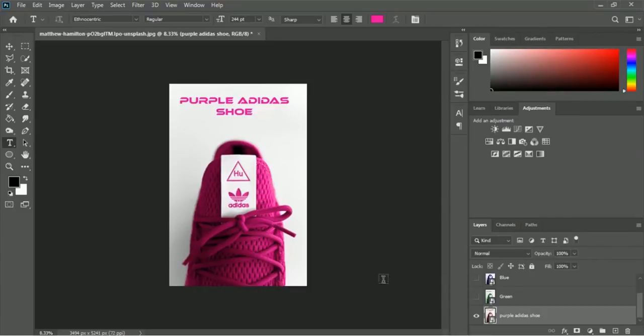Okay, so let me rename the layer names. Just have to double click on here and let me write purple. Okay, so we have created intro, blue, green and purple layers, and right now we will work on creating a GIF file using these layers.